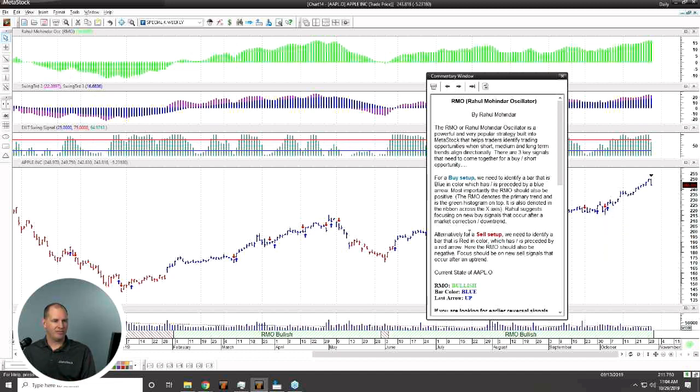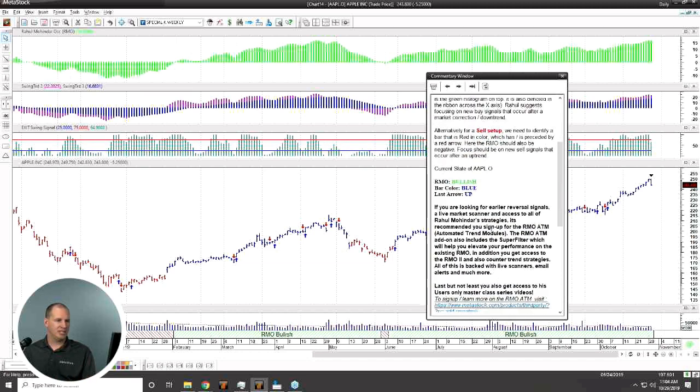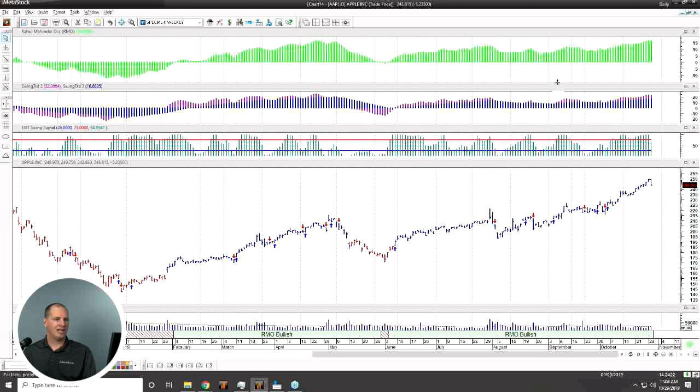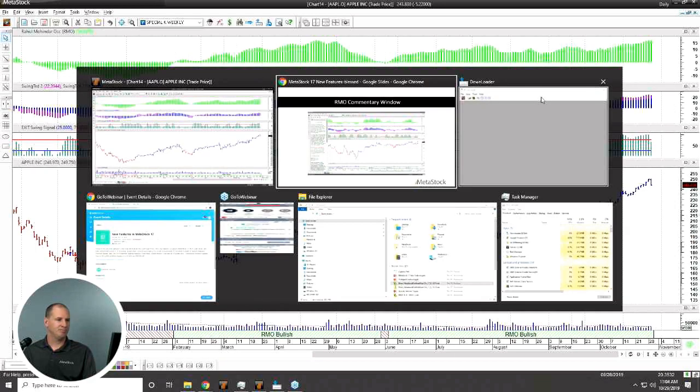So we also have the conditions for a sell setup, and then a checklist of what you're looking for in the RMO. So there's some great commentary there to help you out with the RMO, making the RMO even better and including that now inside MetaStock 17.